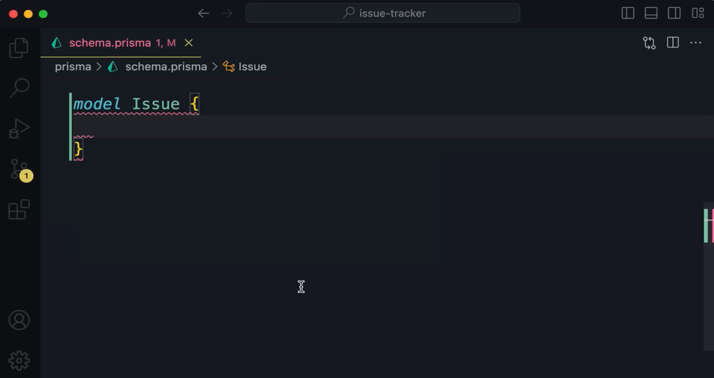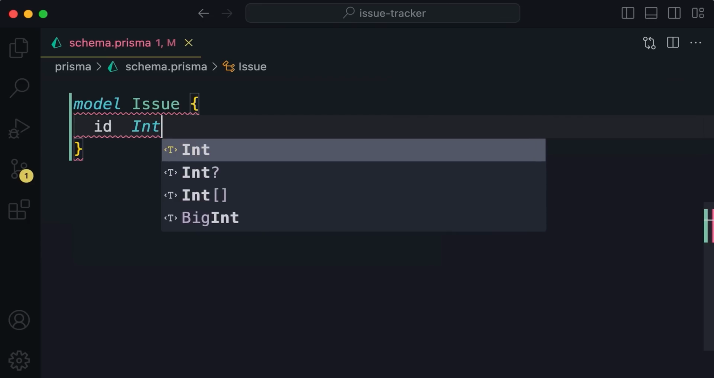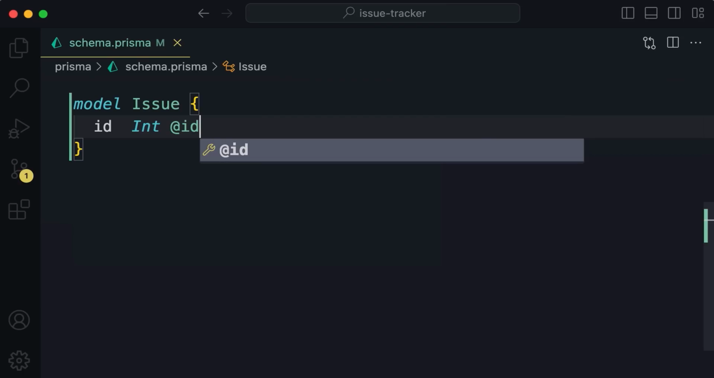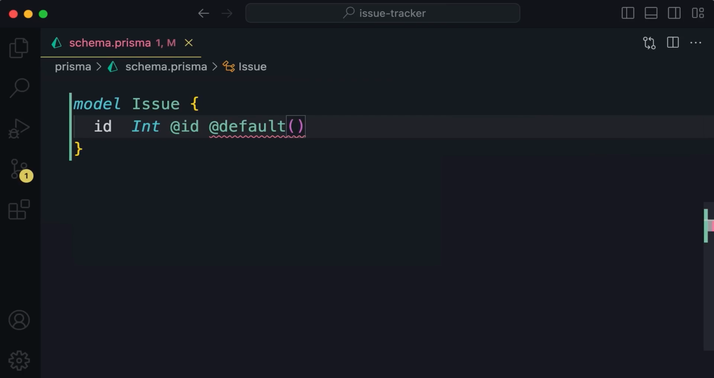What are those? Well, every issue needs an ID. The type of ID should be an integer. Now here we use the ID attribute to specify that this is an ID column. We use the default attribute to give it a default value. Here we use the auto increment function. So every time a record is inserted into our table, our database engine automatically assigns an ID to that record.